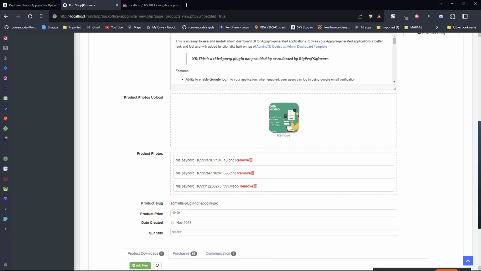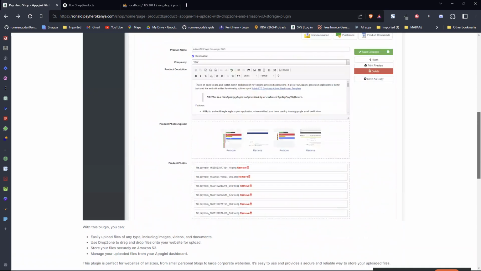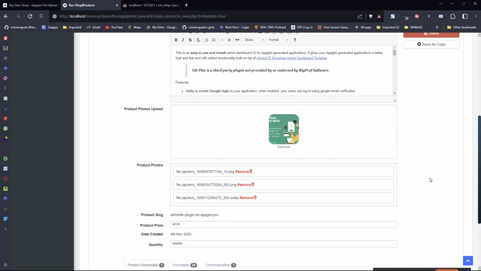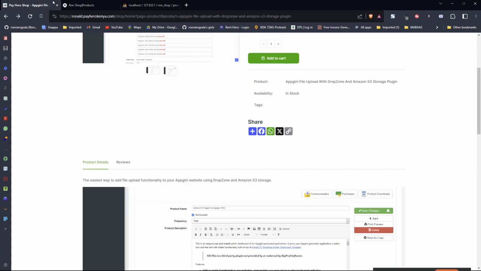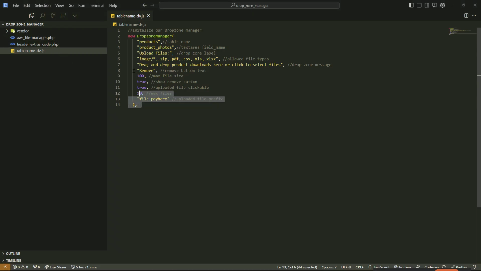So the plugin is available. You can purchase it here if you see it's a useful addition to your database management and file storage for your application, because these files are stored online on Amazon. So I've just shown you how to set up the plugin, how to purchase it, and how to set it up on your application. And this code, you can place in any table now. You just edit the table name and the text area field name, and maybe customize these properties for each field that you have.